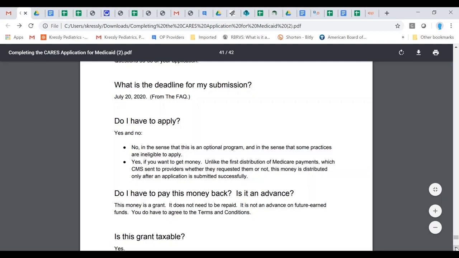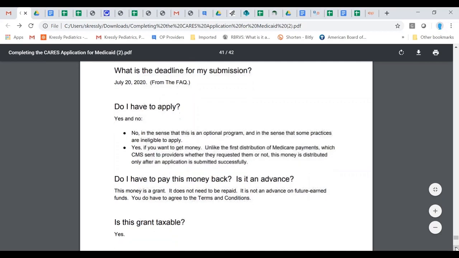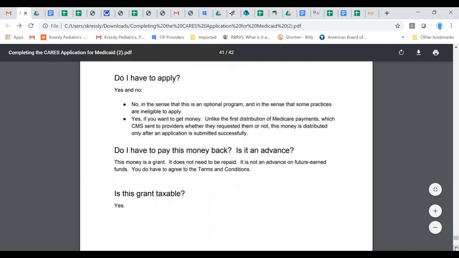So you don't have to apply, but if there's leftover money, they may find a way to reward those Medicaid top-heavy practices, or they may go to rural hospitals or hospitals that do a lot of Medicaid patients. We have no idea. If you don't line up, you won't get anything. Yep. This does not need to be repaid. This is money. It is taxable, however. Mm-hmm. Great.